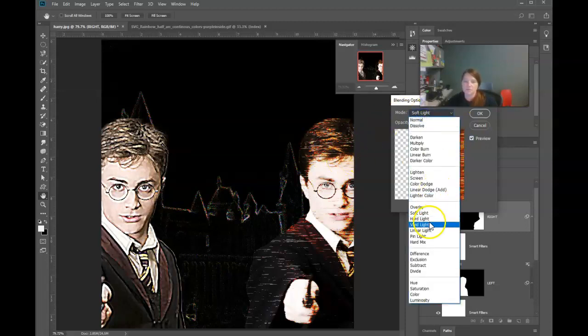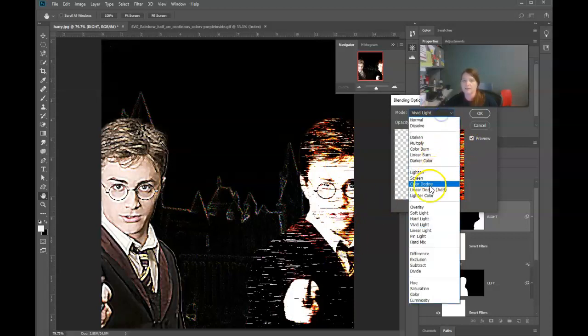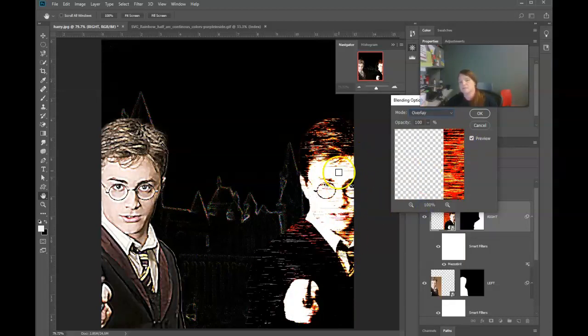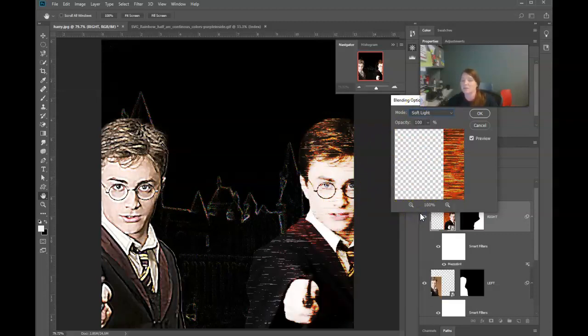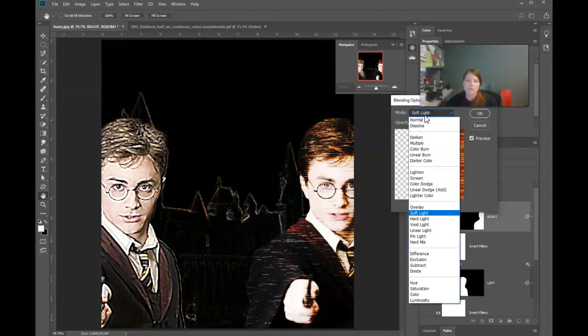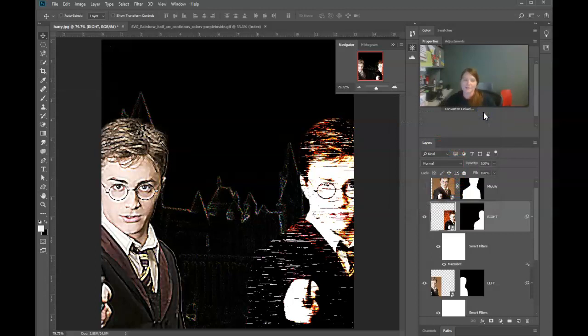Now you don't have to choose that one. You can choose whatever you want. You know, vivid light, very different look here. Overlay, a little bit, not quite as crazy as that. Soft light is much more subtle. So up to you. You can go soft light, you can go one of the others, doesn't matter to me. I'll go vivid light just because, you know, walk on the wild side here. Okay. So that's that.